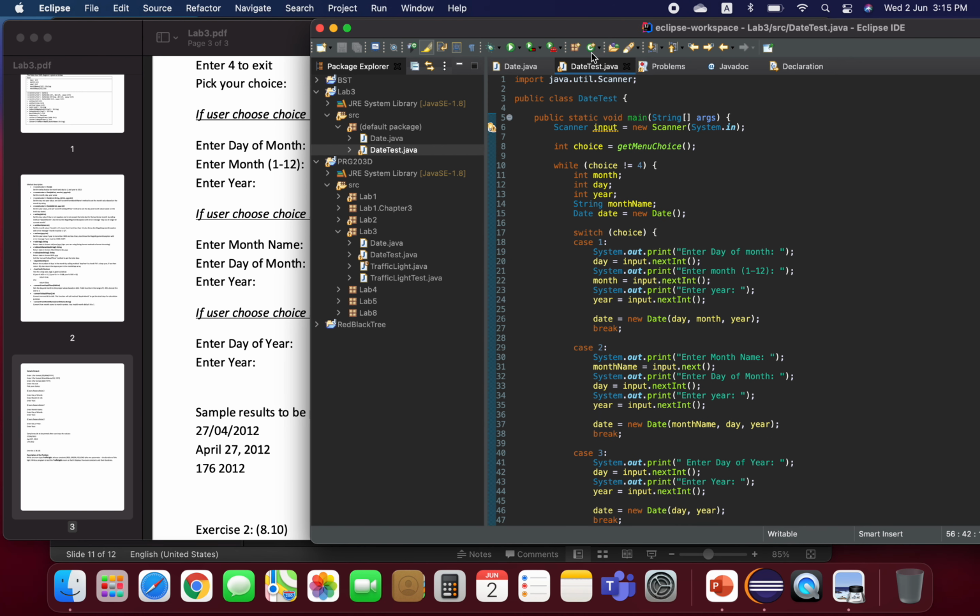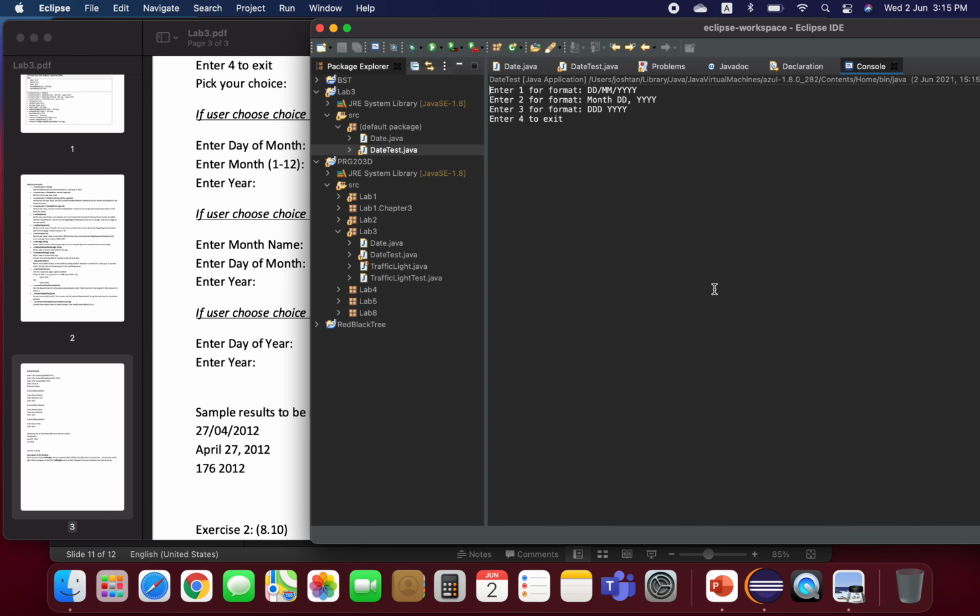Let me try it again. Just now we tried format 1 and 2. Let's try format 3. We're going to enter the day of the year, let's say 176, and the year 2012. It will be June 24 of 2012. And let's say we enter 4, program exit.